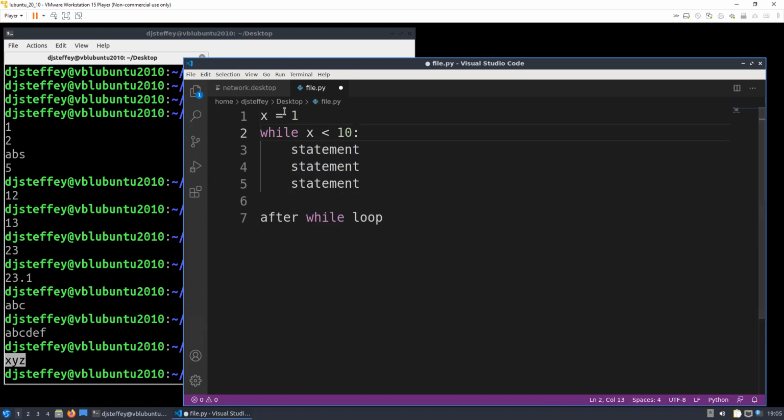So what's going to happen here? So at the beginning, x is equal to 1. We do this while, and we do this check. Is x less than 10? And the answer right now is yes. It's true because right now x is 1.